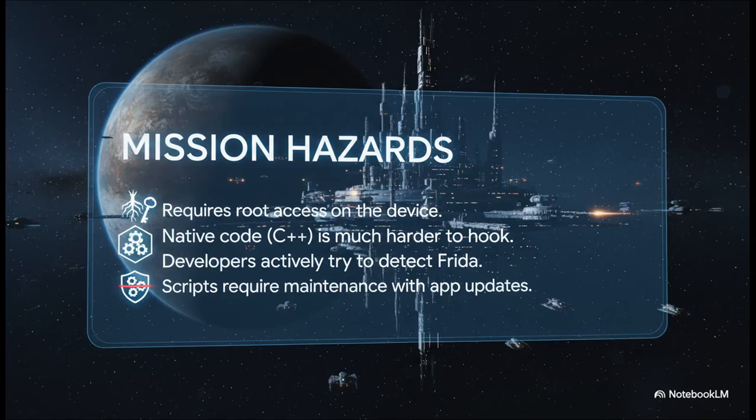For starters, you'll probably need root access on your device just to get Frida to work. And app developers are getting smarter, you know? They're actively building in ways to detect if Frida's messing with their app. If the app uses native code, like C++, finding the right spot to hook gets way, way harder. And of course, every time the app gets an update, your script might break. It's a high-skill, high-reward kind of thing.